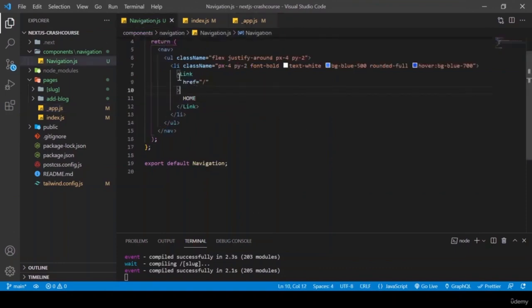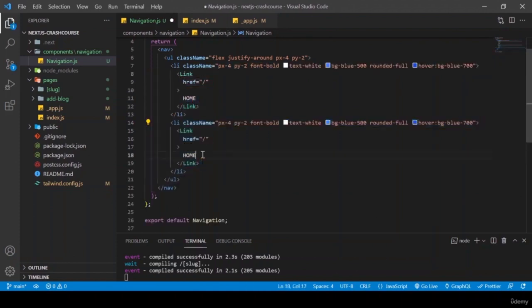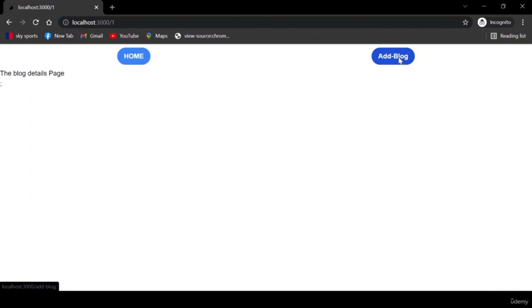So the next thing we need to do is go back to our navigation and duplicate the li. So we have another link, and this time around it's going to be for adding a blog. So I'll call this Add Blog, but the href now is going to be /add-blog because that's what we called the name of the file in our pages folder. So this is now our navigation, and you see we are actually navigating between the two pages, the add blog page and also the home page.